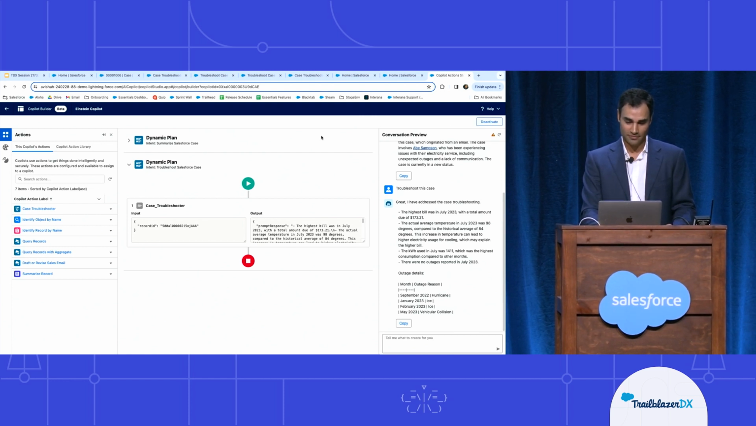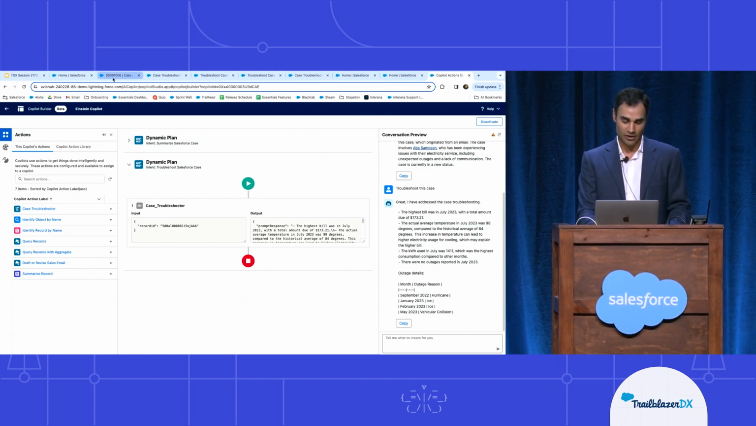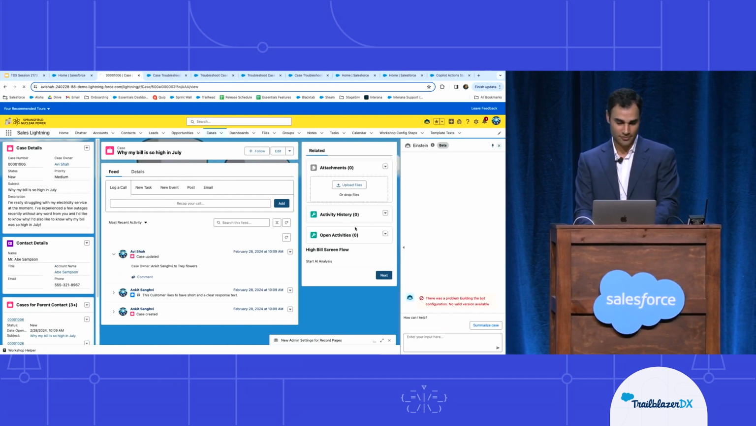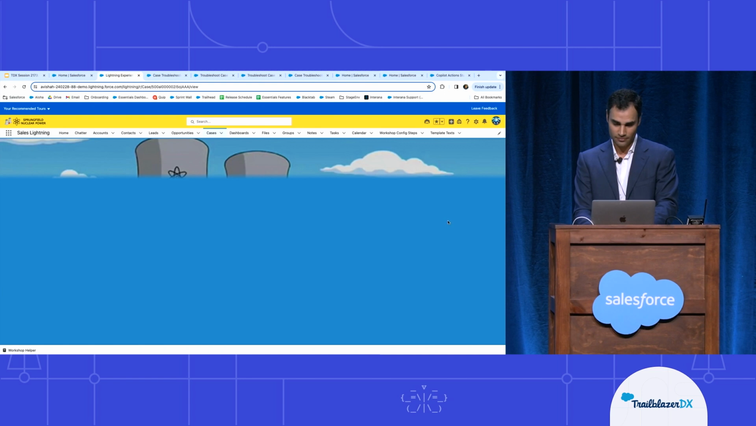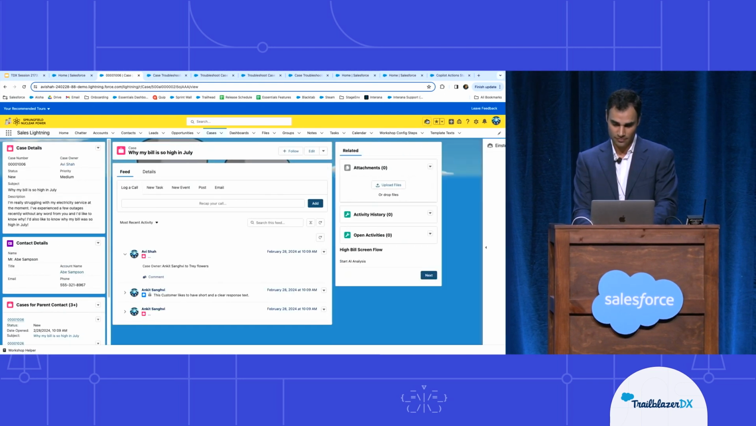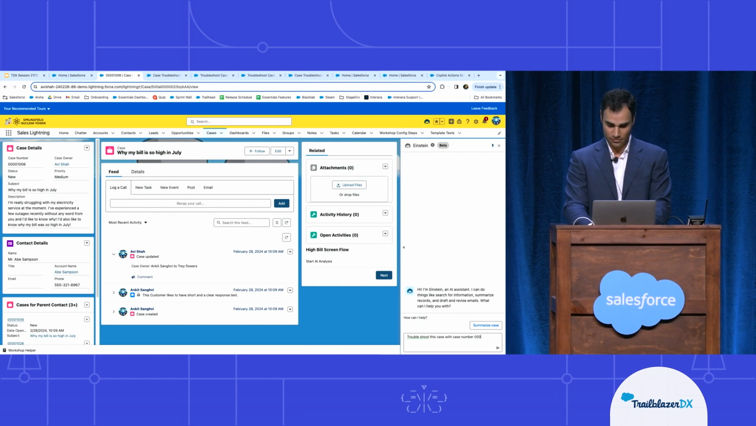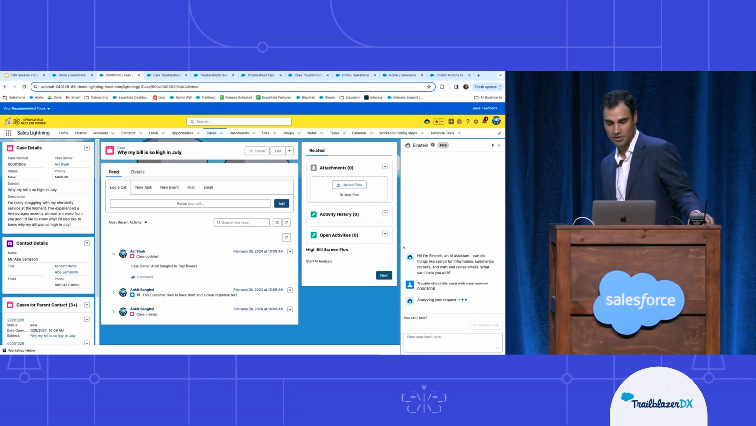I'm going to click Activate. And now what I've done is I'm just rolling this out to my customers. That's all I have to do. I just hit Activate. And if I go back to the case record and open it, I got to reload the page. This is just old habits. I don't have to type all of that out. I could have just said troubleshoot this case, but let's see.